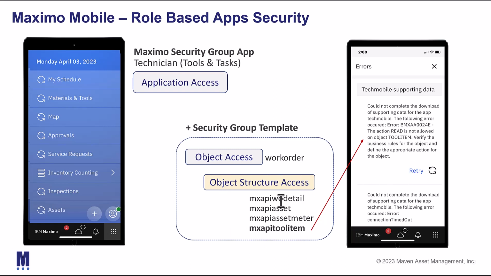Now, I don't know if it's something that I missed when I was applying the security group template. Maybe I did not apply the security group template correctly, but there's a really quick and easy way that you can go into the security app and make sure those privileges are granted correctly. So let's go over to Maximo now and take a look at that.